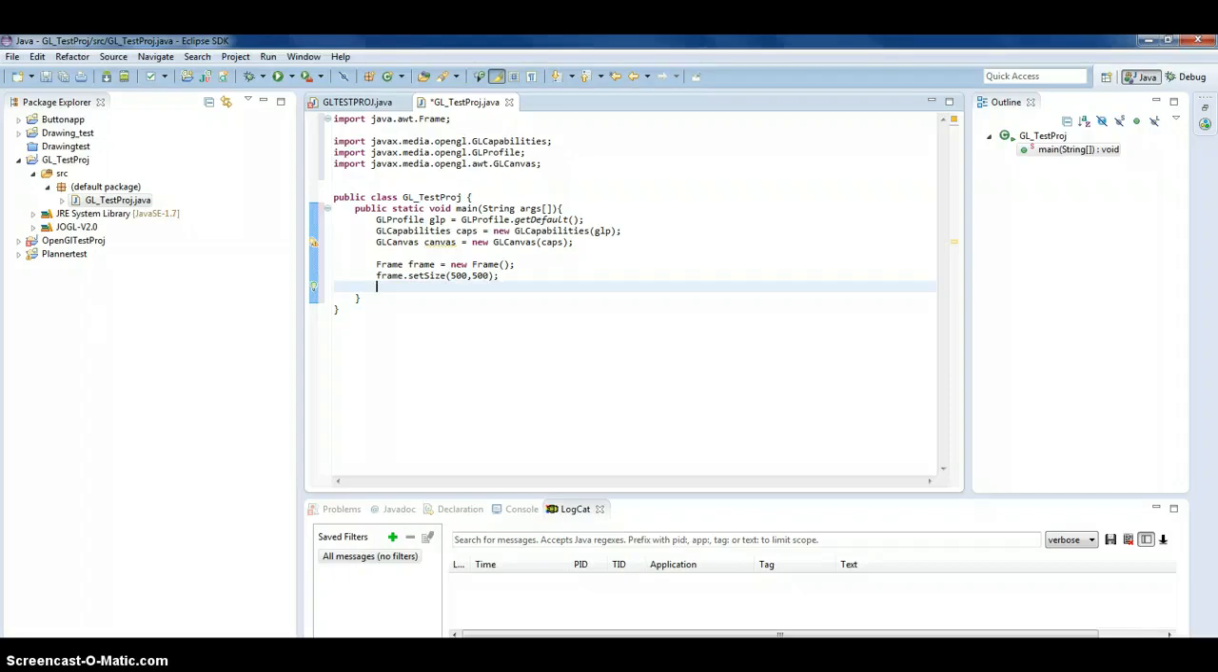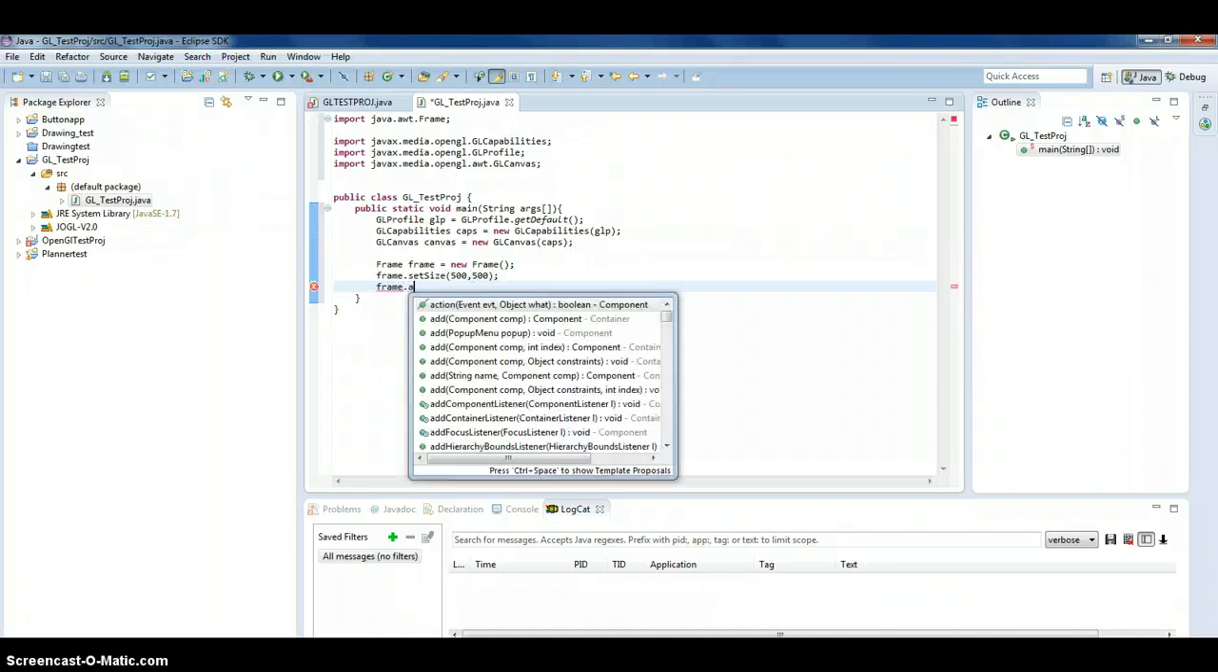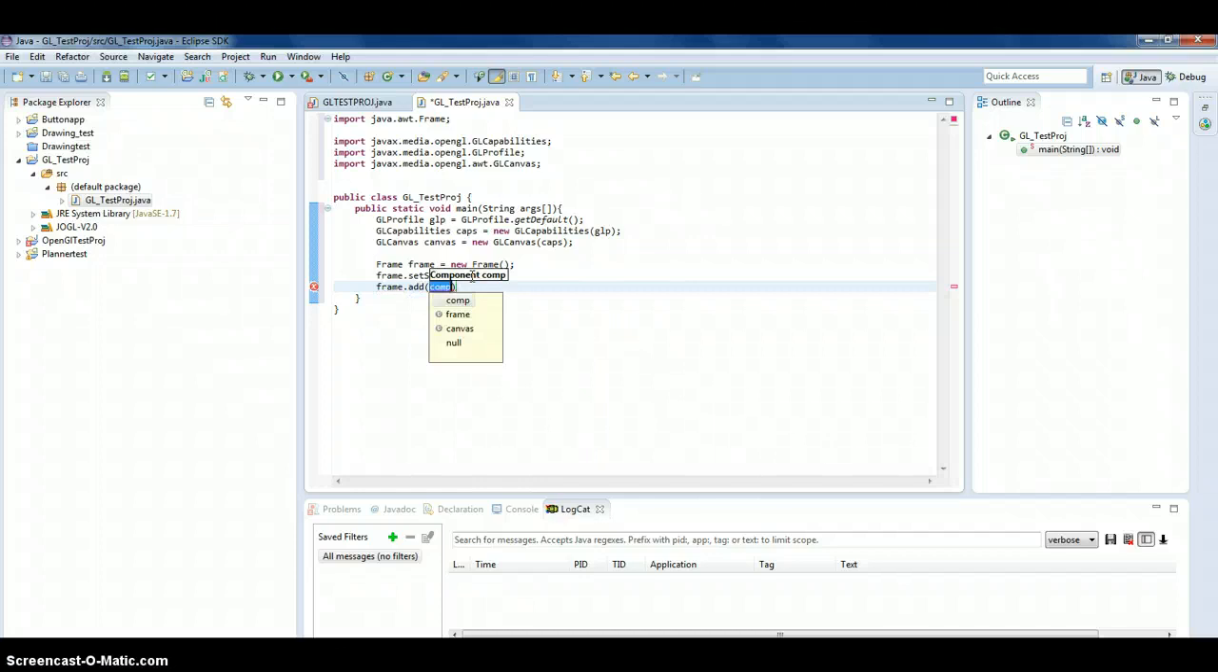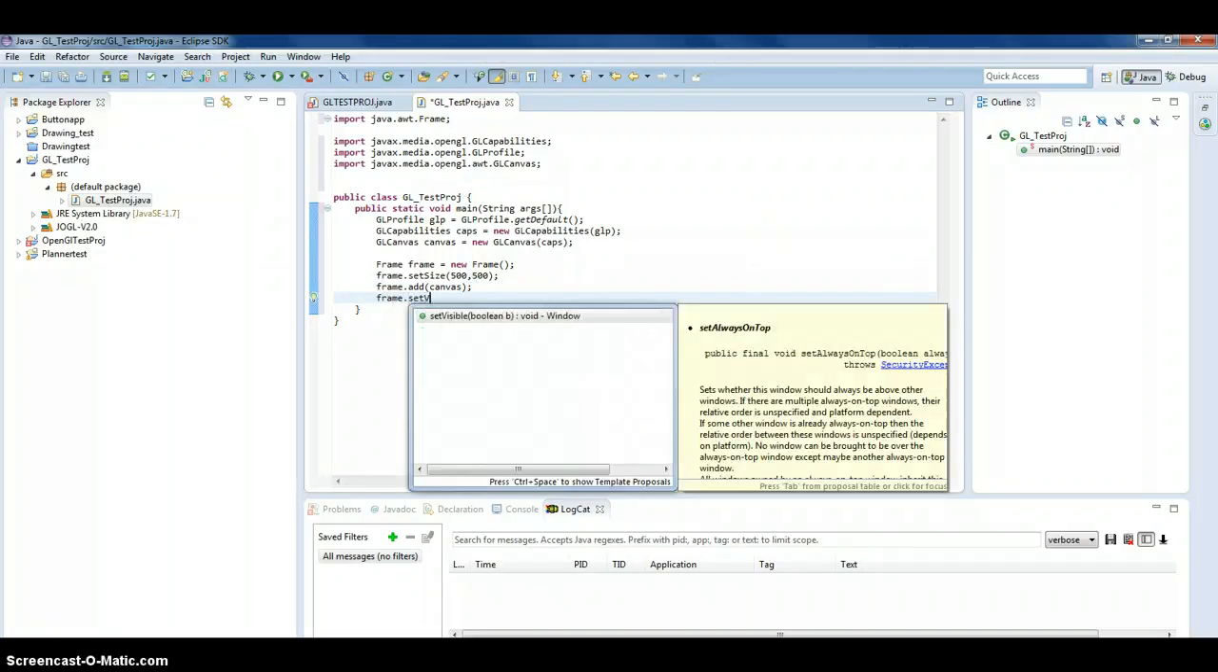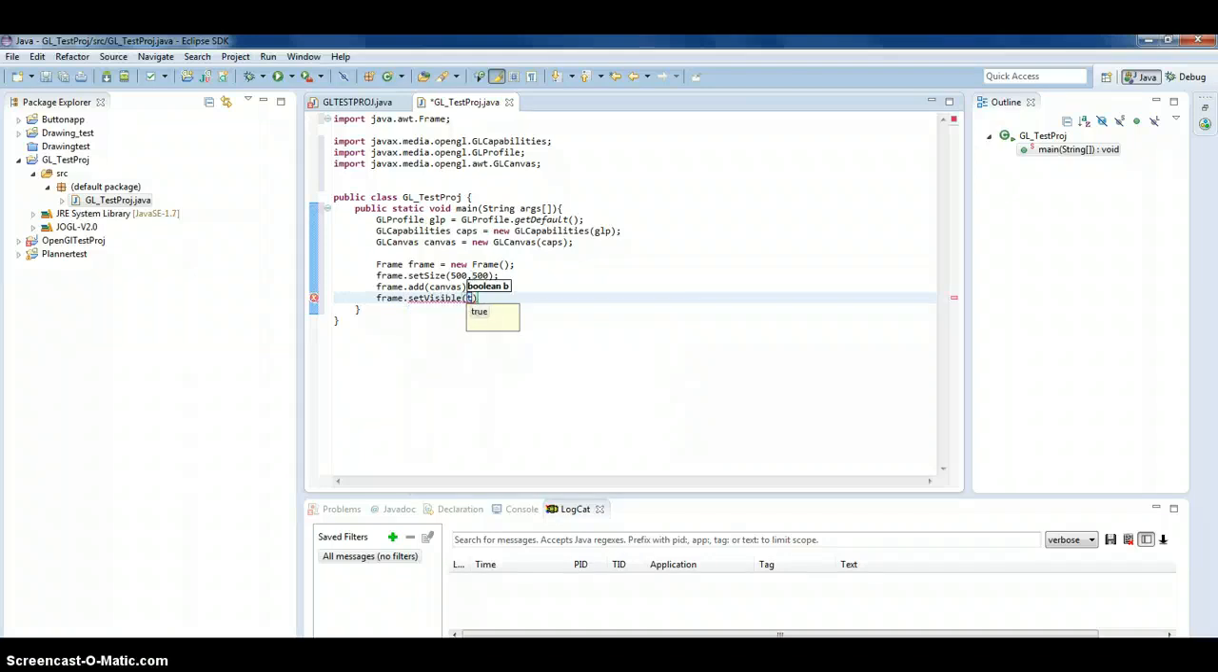And the next thing we're going to do is add the canvas to the frame. It's pretty easy. Add canvas. Then we're going to set the visibility of the frame to true, so we can see it. True. And that will create a new frame for us. Yay!